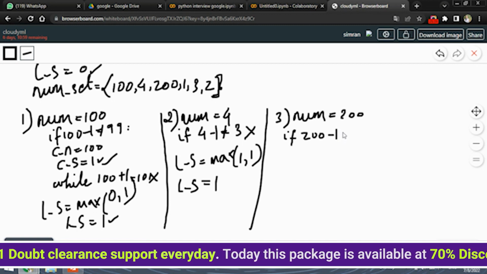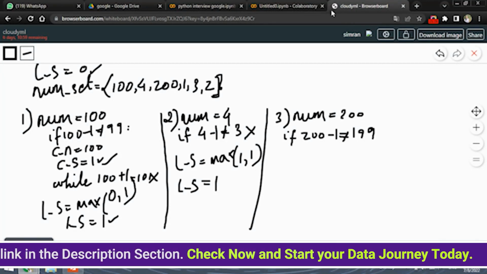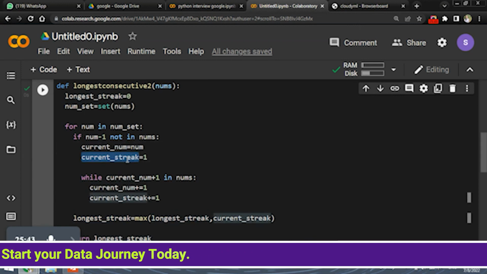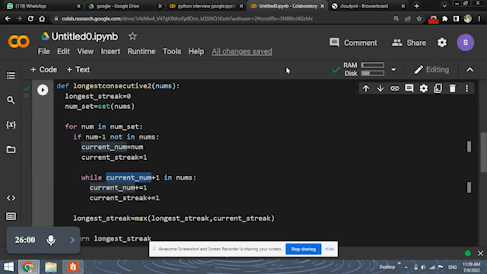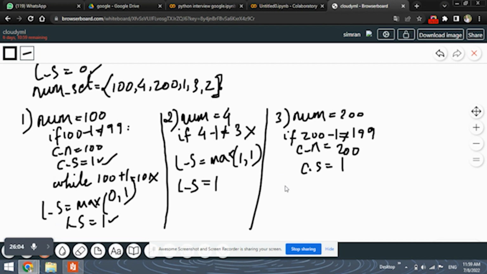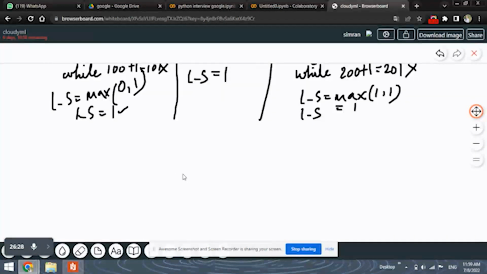Similarly, we check if 200 minus 1 is not present in the list. 199 is not present, so we need to execute the 2 steps between the if block. The current num will be set to num and the current streak will be incremented, so the current num is set to 200 and the current streak is set to 1. Then we check the while loop: while 200 plus 1 is in the list, but 201 is not present, so the while loop will not execute, and the longest streak will be max of 1, 1, which is 1. Now this iteration is complete.